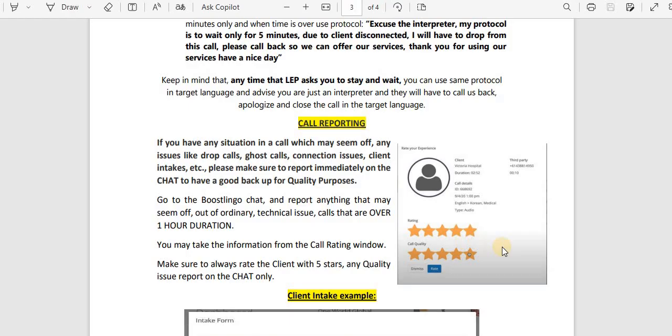Quite important about this part, you may read everything that you have. If you have any situation in a call which may seem off, an issue like dropped calls, ghost calls, connection issues, client intake, or etc., please make sure to report immediately on the chat to have a good backup for quality purposes. Remember that the QA department always checks what you did on the call. So be professional. If you made some mistake, if there was a disconnection issue or any problem that you had and you want to have a backup, always inform your supervisor that it happened to you and this was the call ID. When we receive a call, we have a call ID.